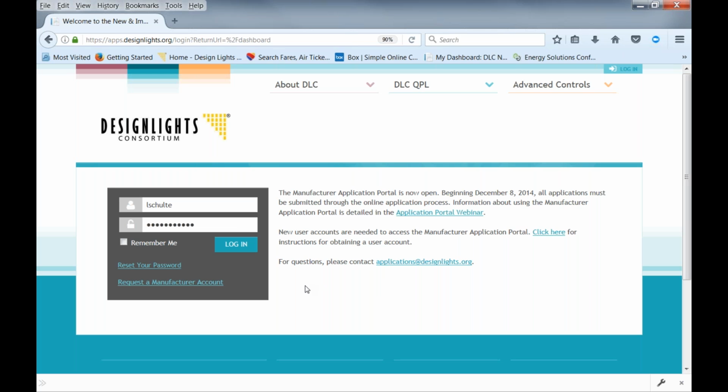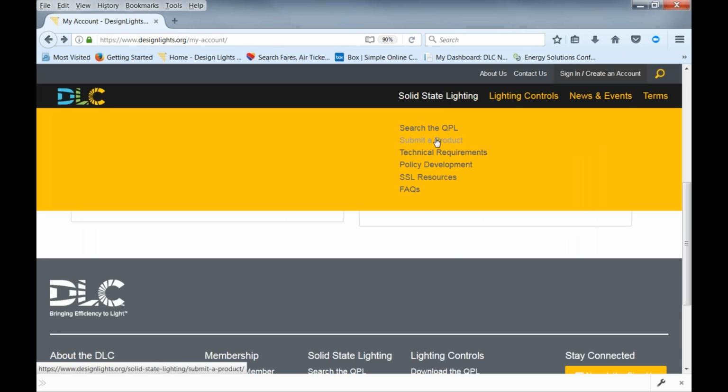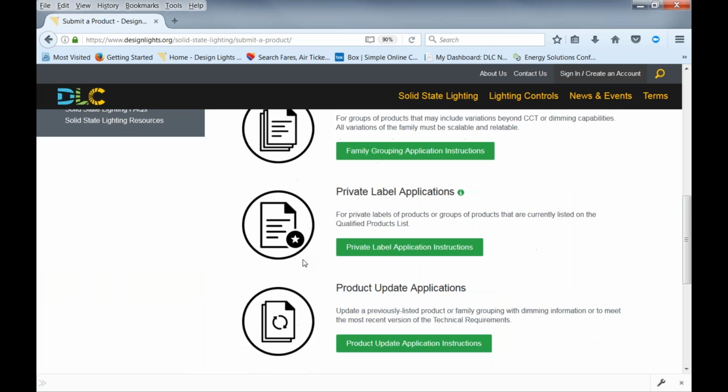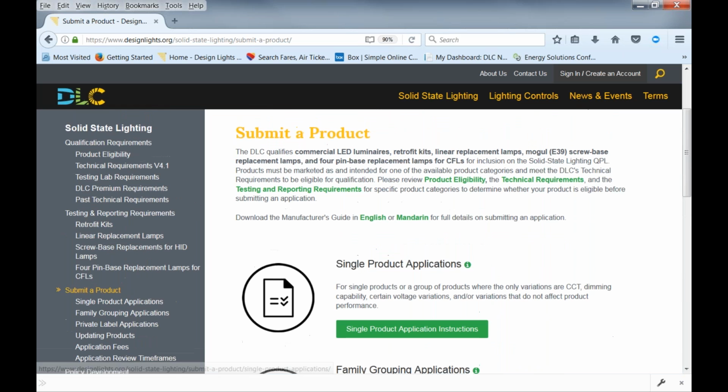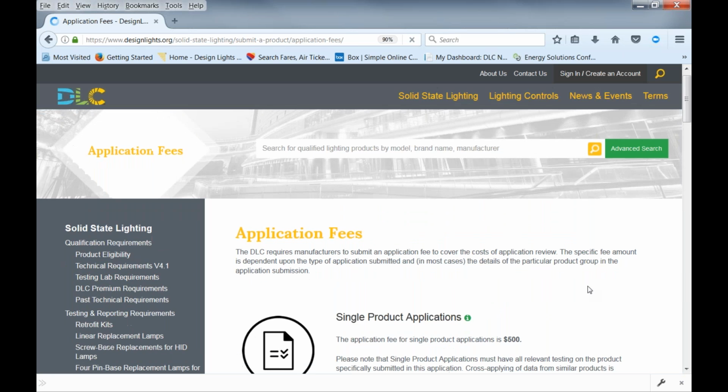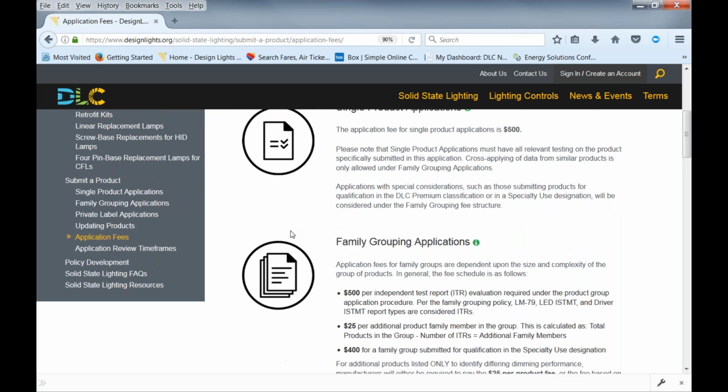Any additional questions? Without logging in, I can't really walk through any more of that, but they can certainly answer those questions if you have specific questions about submitting an application. All of the instructions do show up on the new website as far as what the requirements are for single product applications, family grouping, private label, and updates. Those all show up. There was a question about application fees. This information is on the front-facing page of the website, so all the information is there.